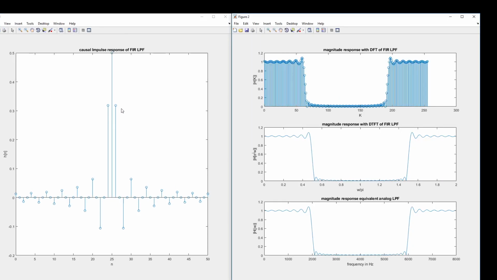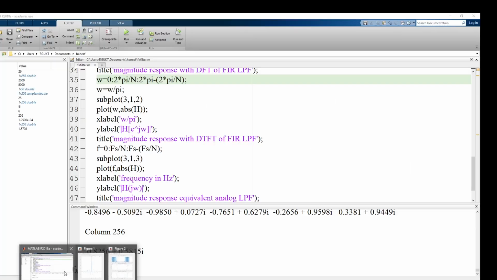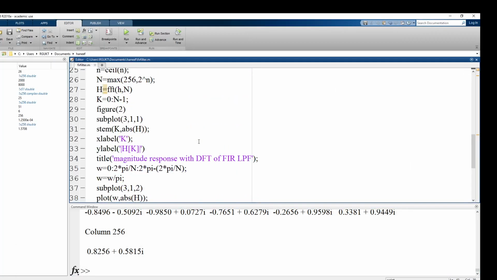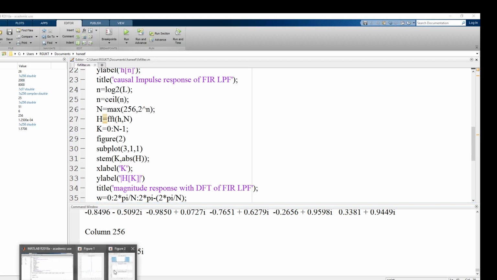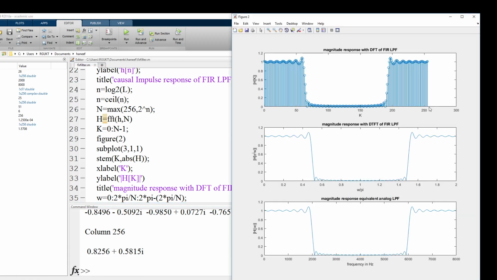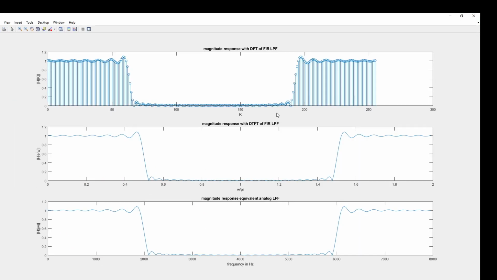So this is the impulse response, and the magnitude response of this one is given here. Here you can see that we wrote 256. In this, as we have given 51, the maximum value will be 256. So that's why the plotting is done up to 256 here. It comes up to 256, and the middle value will be omega by pi.